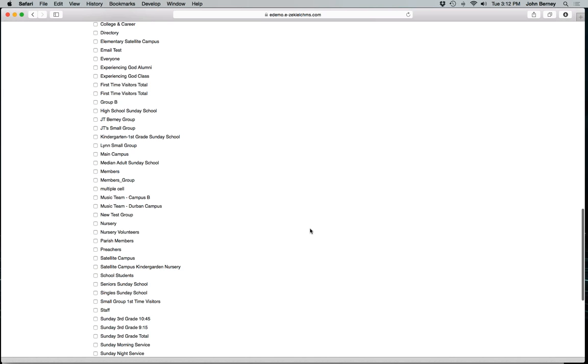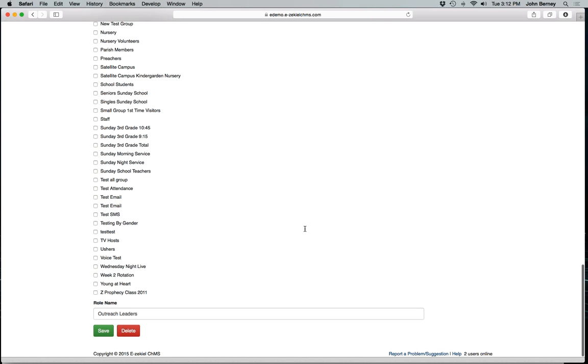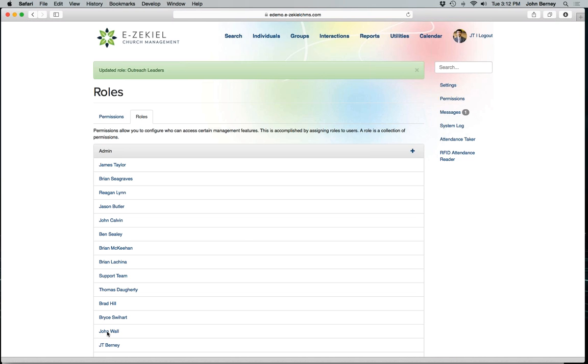Also, I can only view a person in E-zekiel ChMS when I log in if they belong to one of the groups I am given access to. Remember to select Save.